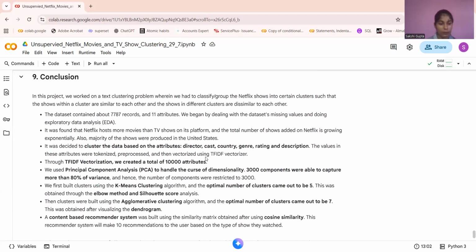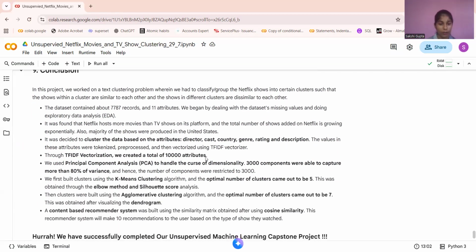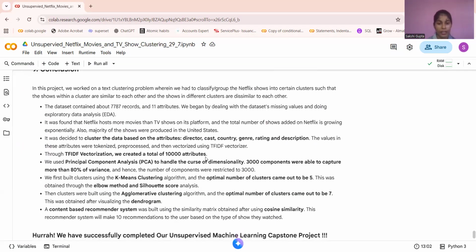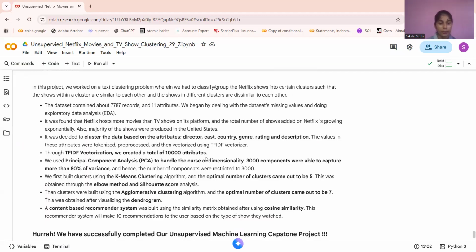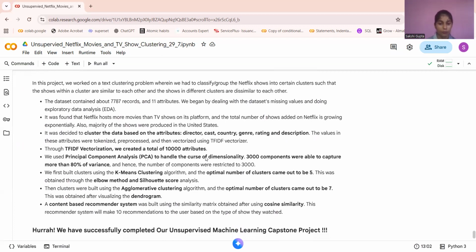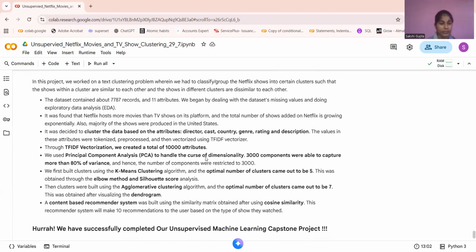In this project we worked on a text clustering problem. We classified the Netflix shows into certain clusters such that the shows within a cluster are similar to each other and shows in different clusters are not similar to each other. The dataset contained about 7,787 records and 11 attributes. We began by dealing with the dataset's missing values and doing exploratory data analysis.